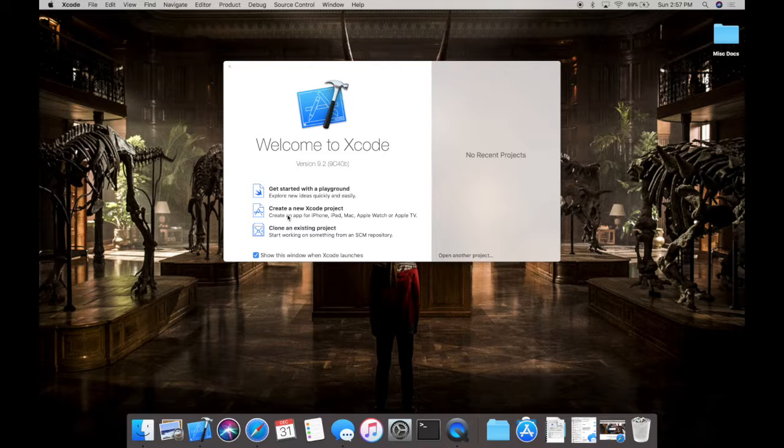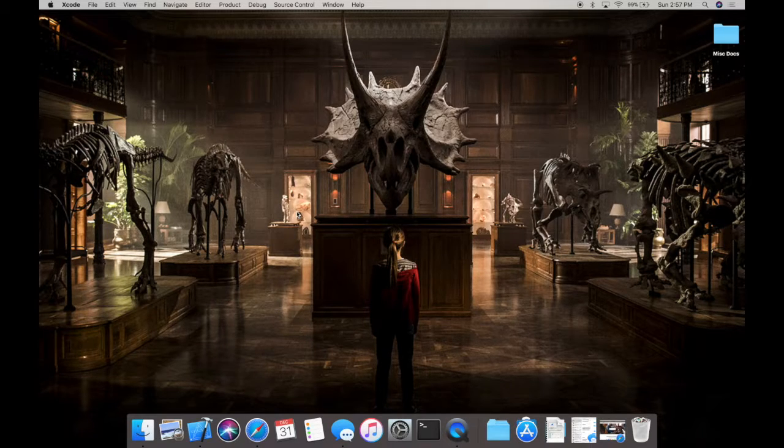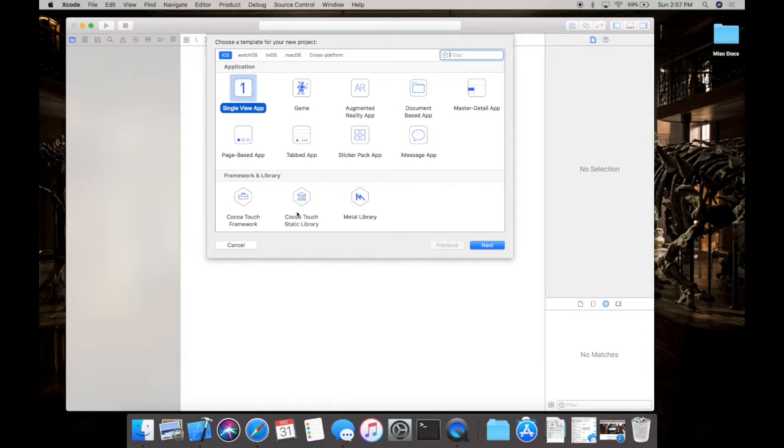Again, this is the way we can start from scratch to make something for iPhone or iPad or the Mac or the Apple Watch or Apple TV. So let's go to create a new Xcode project. Okay, we clicked here. Now we have an option of what kind of project we want. It's showing me I can do a single view app. That's the most basic type, which just gives you the minimum things that you need to get started.